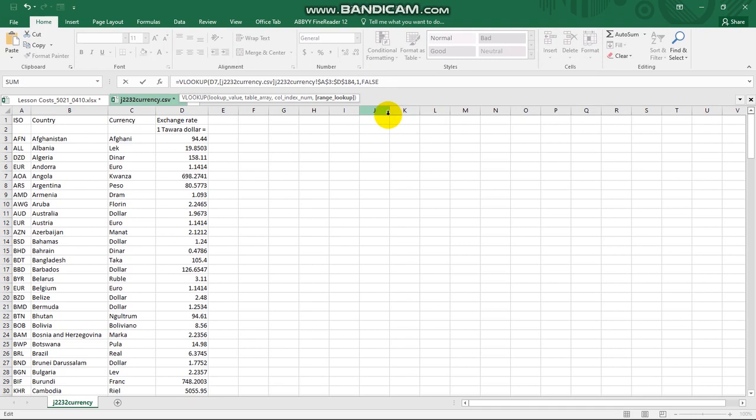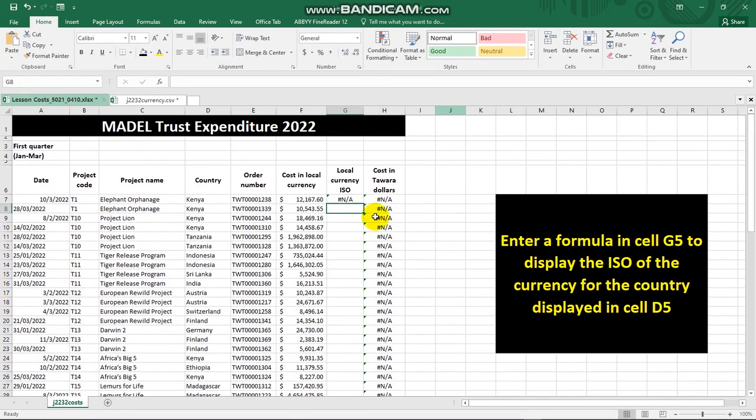So you close up the bracket and you hit Enter. Now look at what it gives us: not applicable. Now you'll be wondering, but everything is correct. Why the error? Why not applicable?